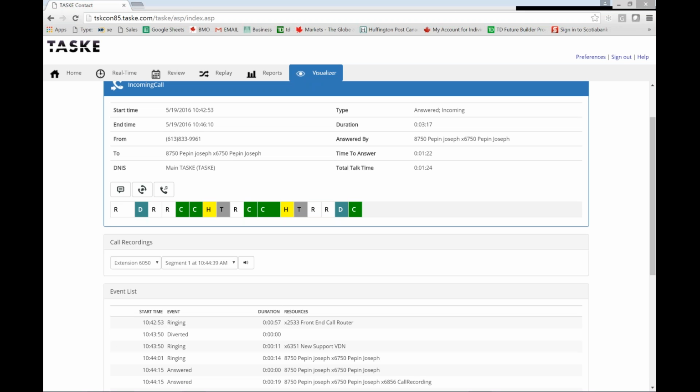Now, if calls are transferred outside of the contact center, then for all stations involved outside of the contact center, as long as we're monitoring them, we can record those segments as well.